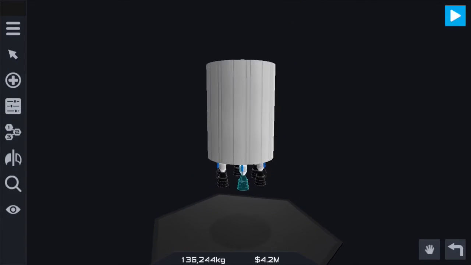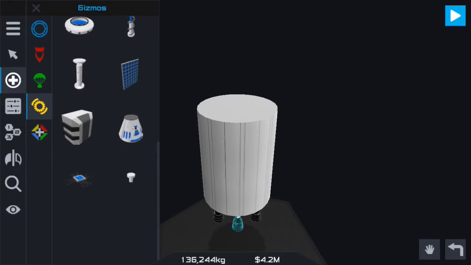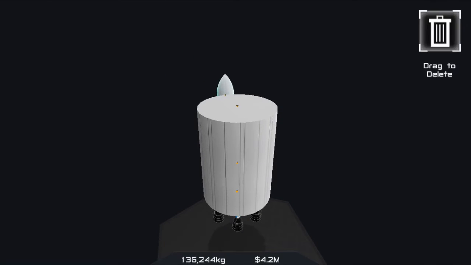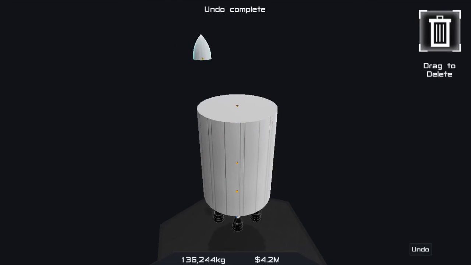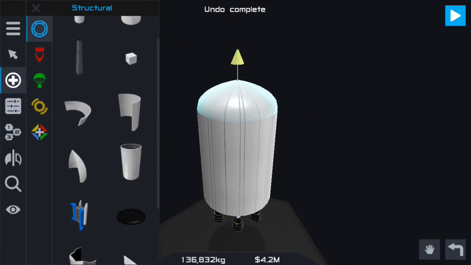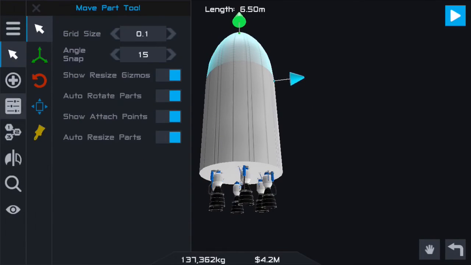Right, next up, you want to know how to get this thing to launch. So say you've got this like that. Nose cone, there you go, there's your rocket. You want to know if you can get off the planet.